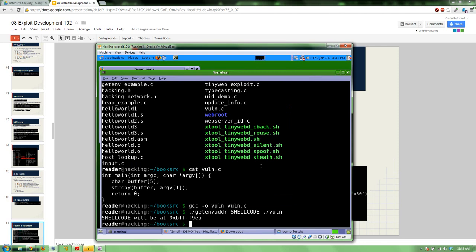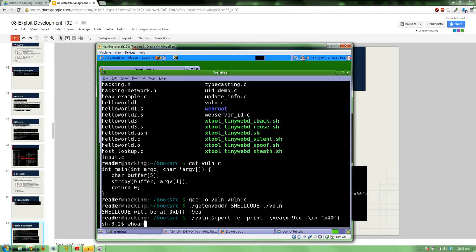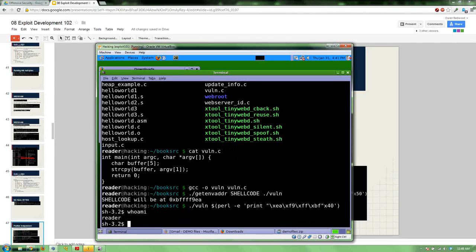All right, that's better. So we use this program to find out where this environment variable is going to be on the stack for this program. And so exploiting it is as simple as doing this now. Now we have to put it in little endian format, EA, F9, FF, BF, and then let's repeat it like 40 times or so. And we get a new shell.